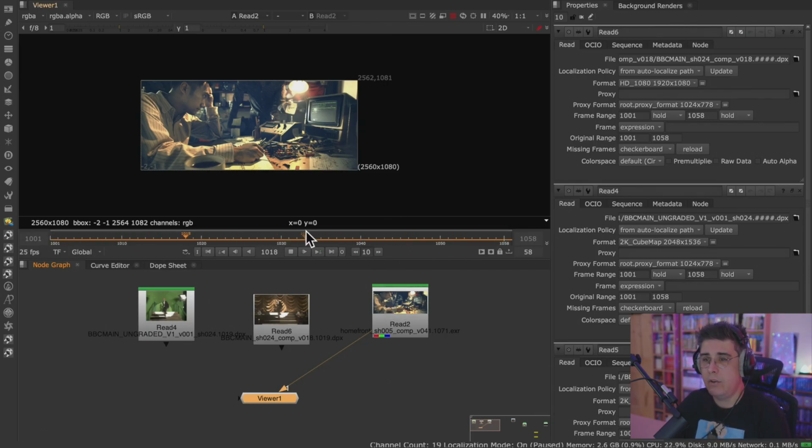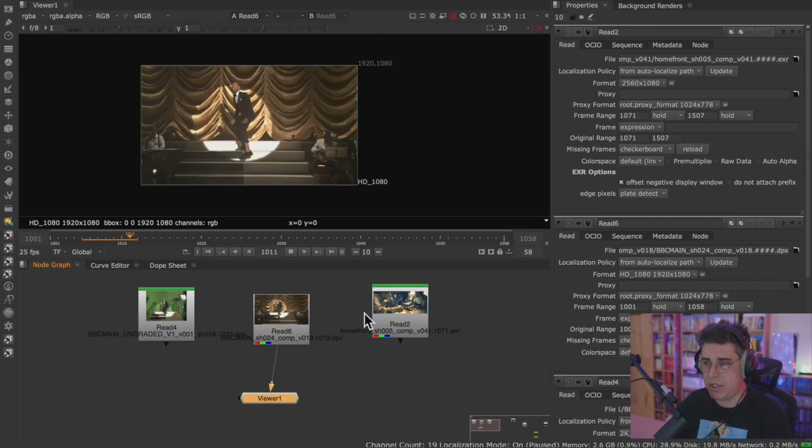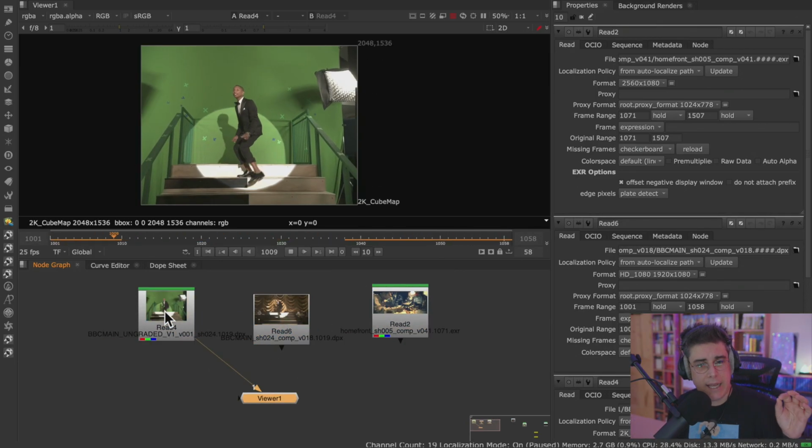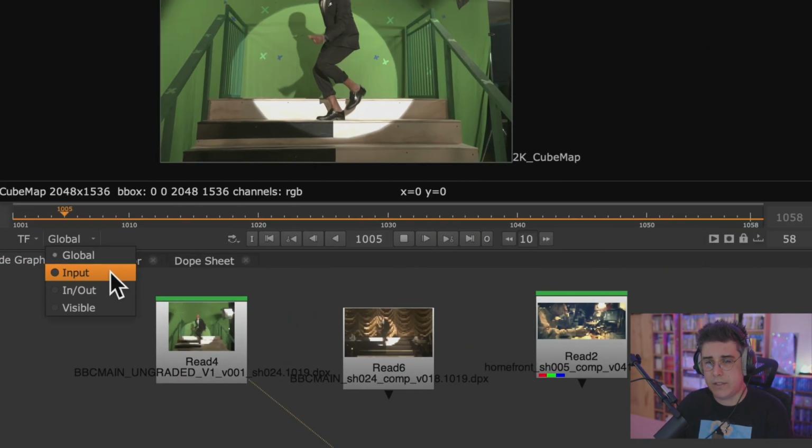Notice how this one is not playing. The reason is that if I double click on it, you can see that this one starts at 1071, not at 1001, because my timeline is set to 1001 to 1058. If I have a lot of footage inside of Nuke and I want to temporarily bypass the timeline settings of 1001 to 1058, I can go in here, and where it says global, there are a lot of options.